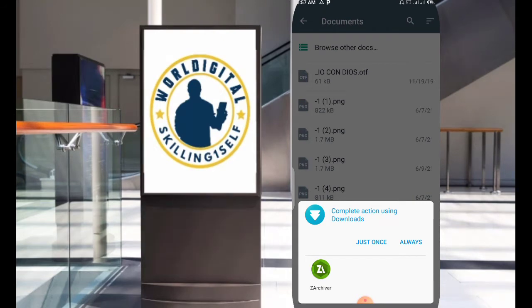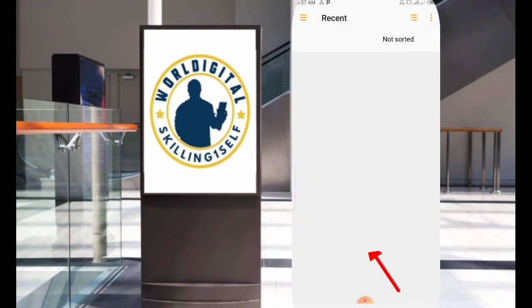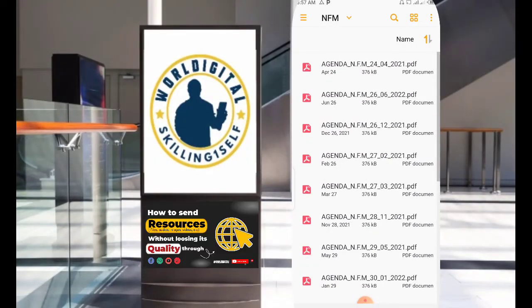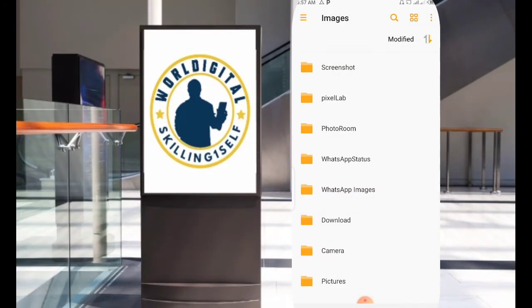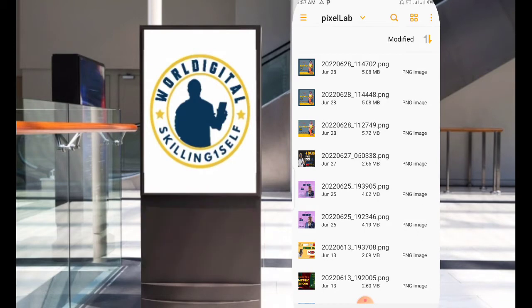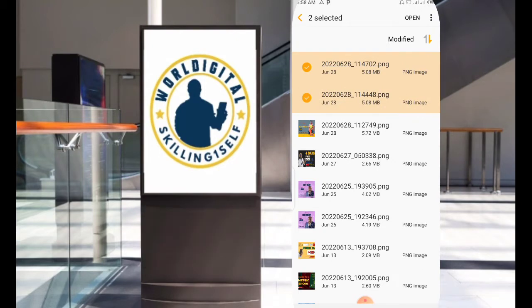All right, so at this level you see the complete action using download. You click here once, and now you search for what you want to send. Is it a document, for example, or an image that you want to send? I do most of my designs in Pixel Lab, so I'll go to Pixel Lab. Let's say I have done this job already for a client. So I just have to click on it. If there are two files, just click on the two, and you click on open above here.